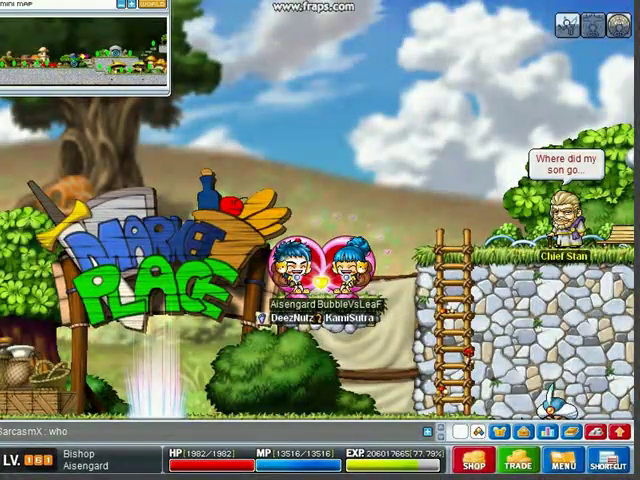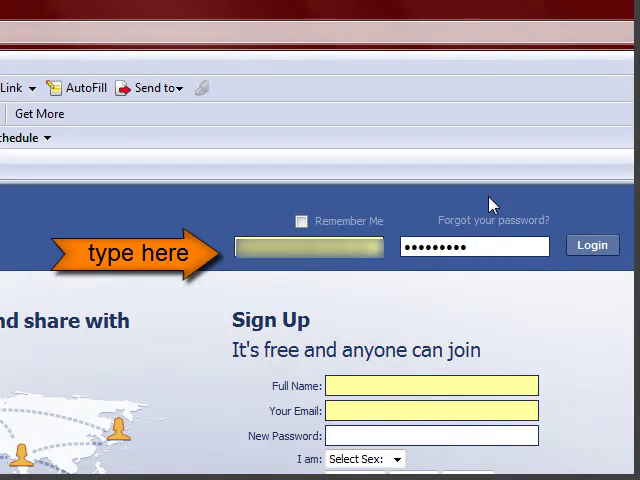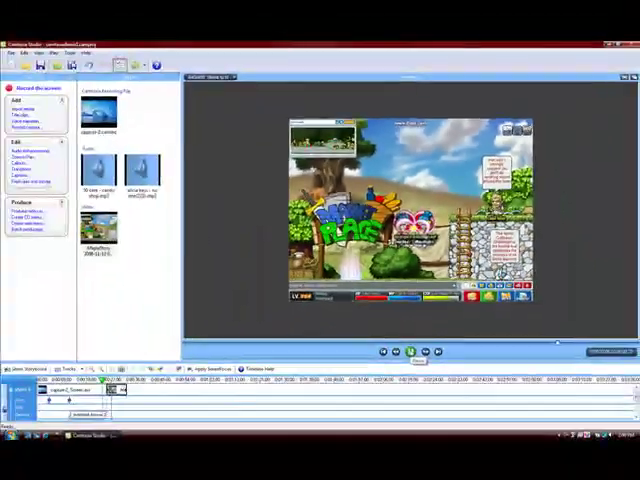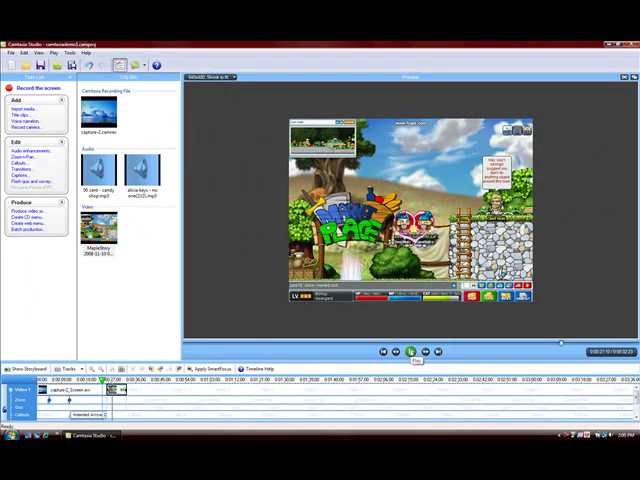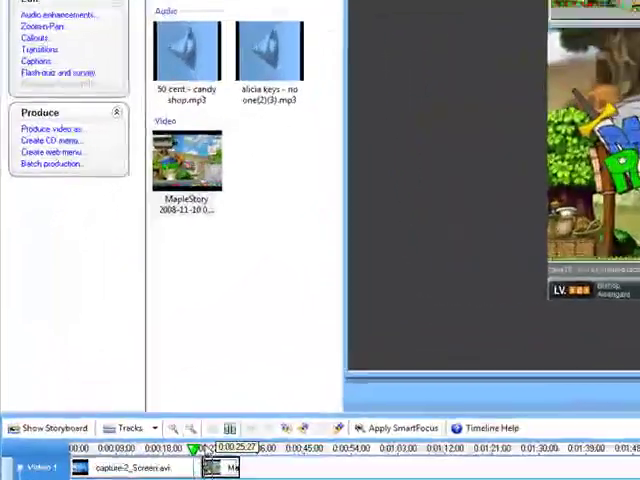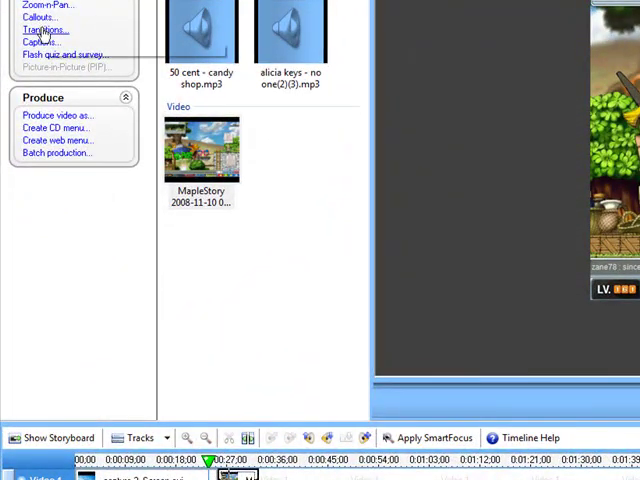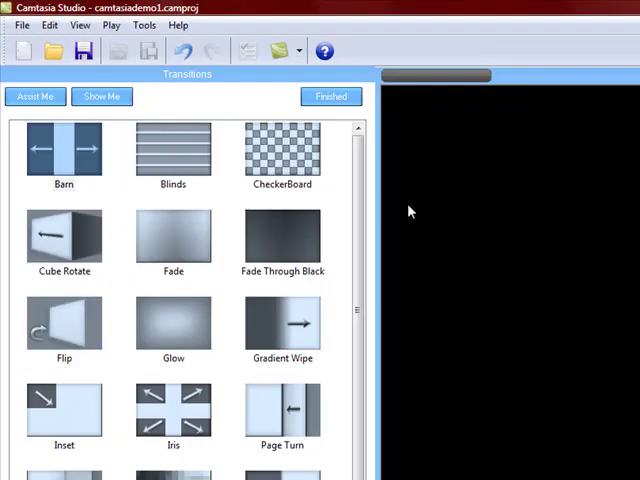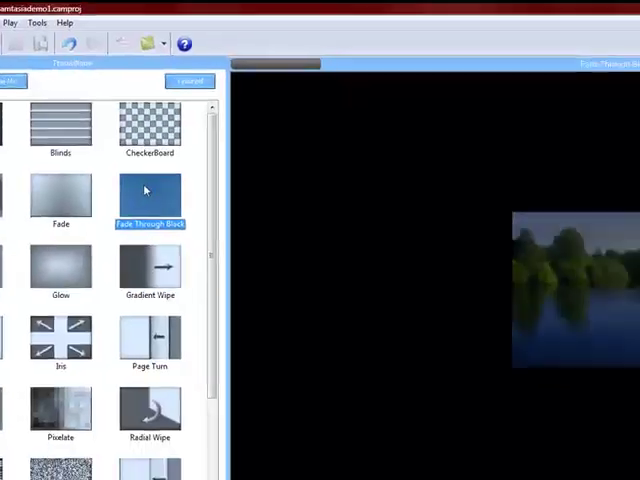Then let's see how it looks like without a transition. Okay, it's not so good. So let's add a transition. You go to transitions and select the kind of transition that you want. You can preview your transition by double click them.